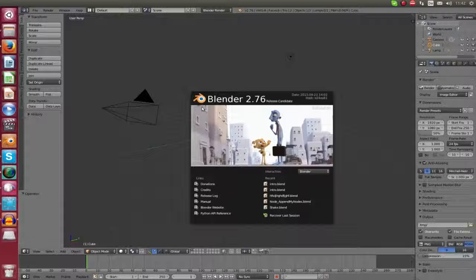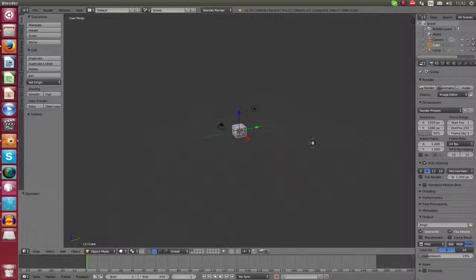Hello guys, and welcome to this tutorial on how to change the text of the Blender intro template you just saw. I would tell you how to change the color, but that's a lot of work, and it'd probably be like a 10-minute tutorial because it's quite a bit actually.